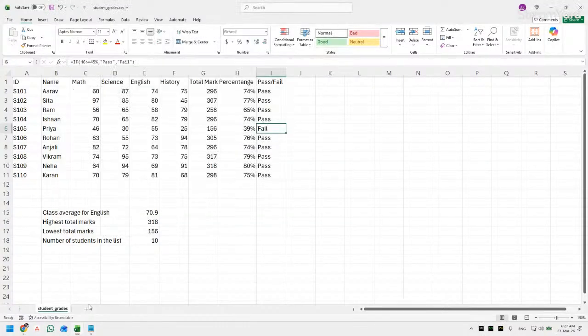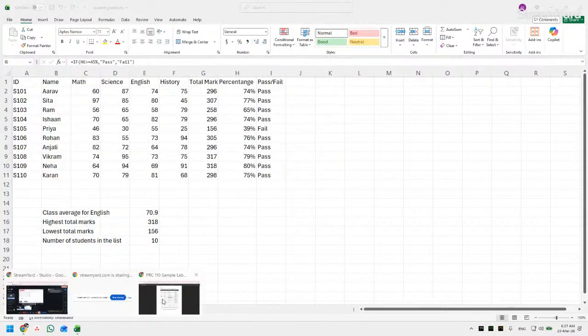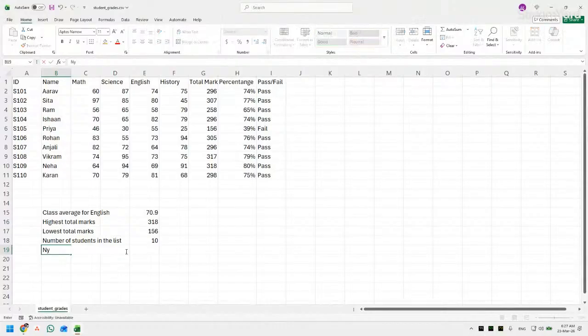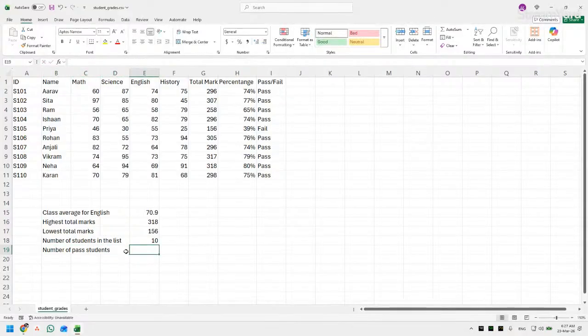Alright, where did we get to? We got till here. Then count of students who passed. So here we would have another, number of pass students. And that would be how much.